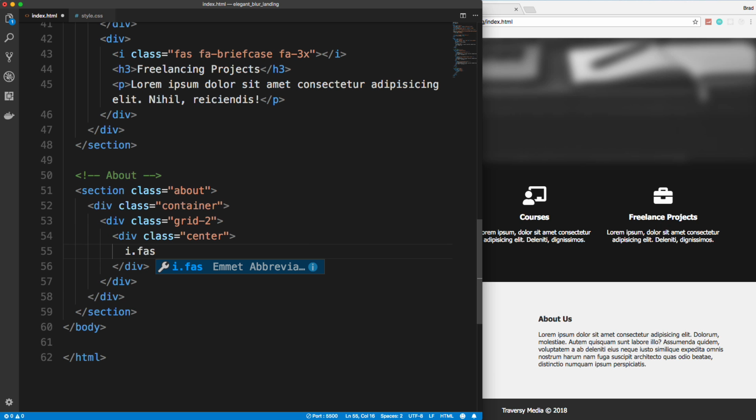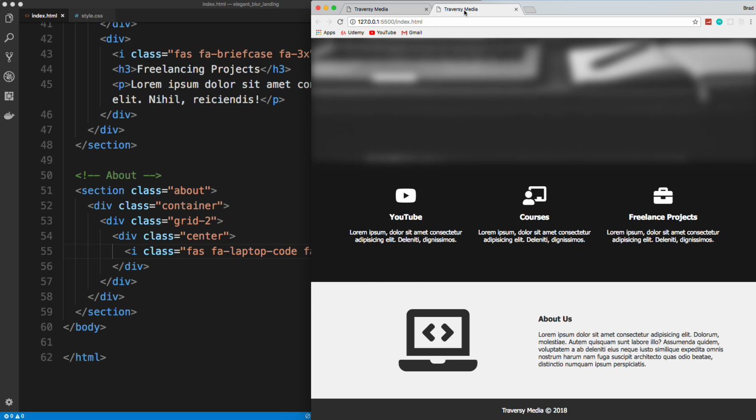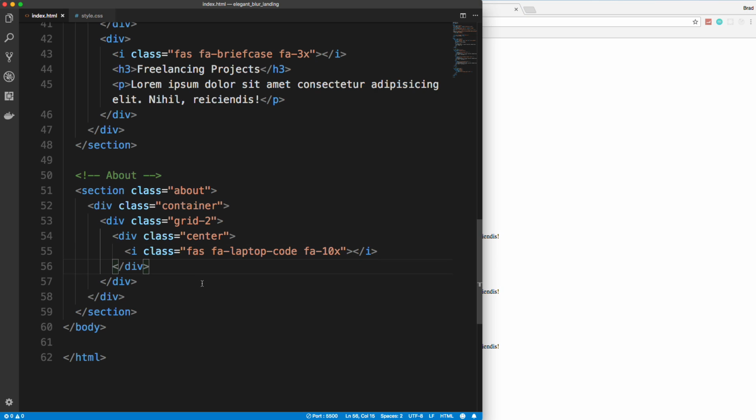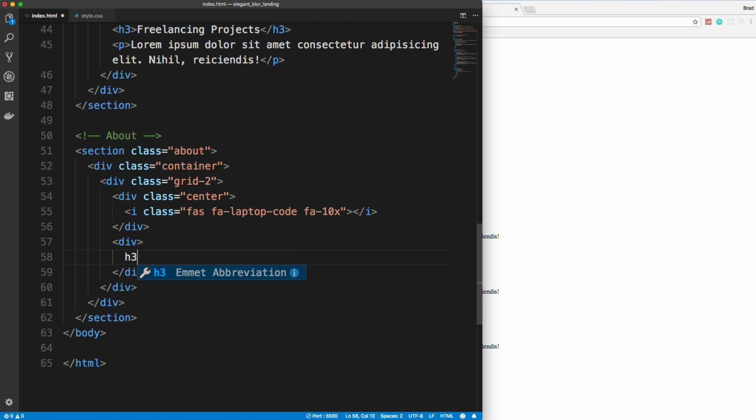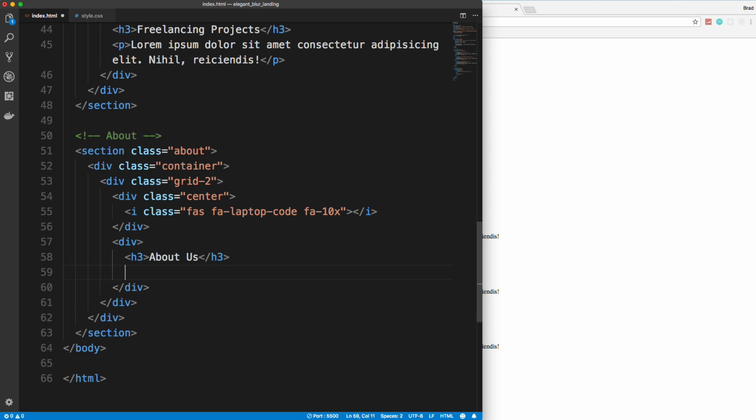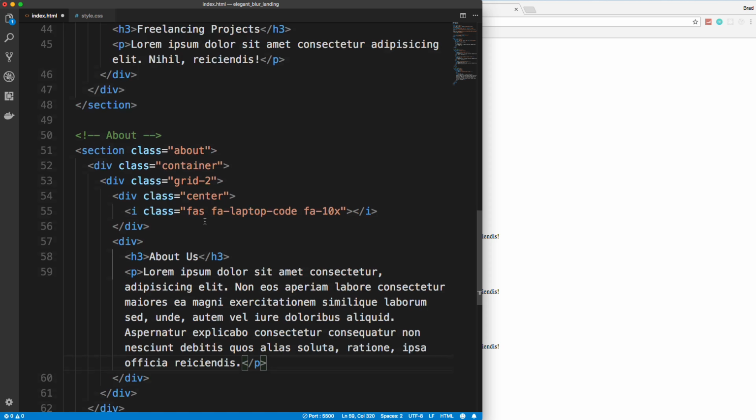It's going to be FAS, and let's see, it's going to be FA-laptop-code. And then I'm going to do the biggest size possible, which is the class of FA-10X. Okay, so let's save that, see what it looks like. Good. And then let's see, so this will be a grid. This is the first grid item. So we want one more div, which will be our second grid item. And I'm just going to put an H3 in here and say about us, and then a paragraph, and I'm going to do lorem 40 tab just to give us a bunch of sample text.